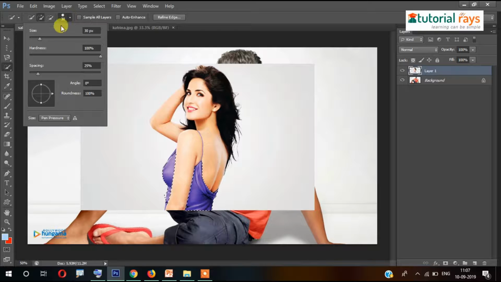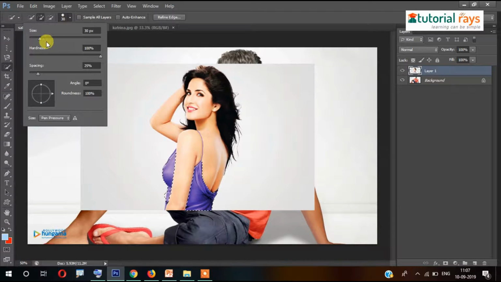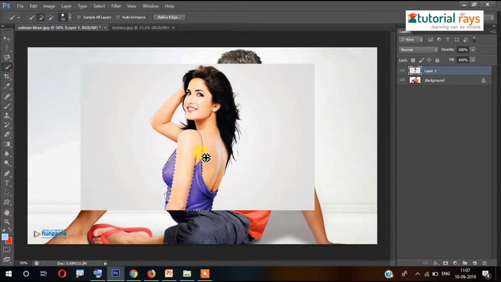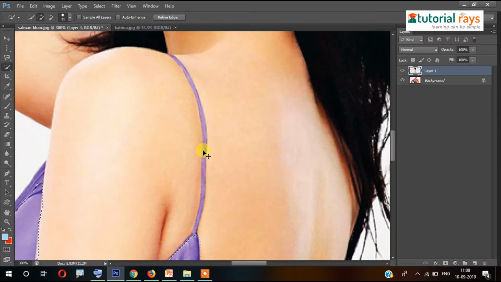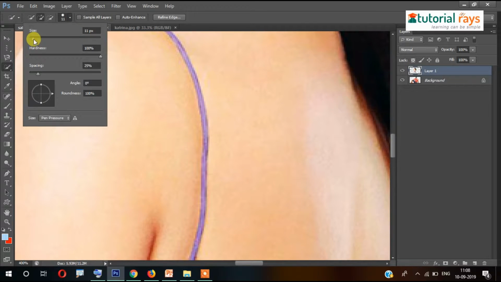Also, apart from that, you can see this circle size. You can make it smaller or bigger. For example, you can see the cursor is a smaller size. So Control D and again select here and Control plus, and then let's make it smaller so that we can select the string also.